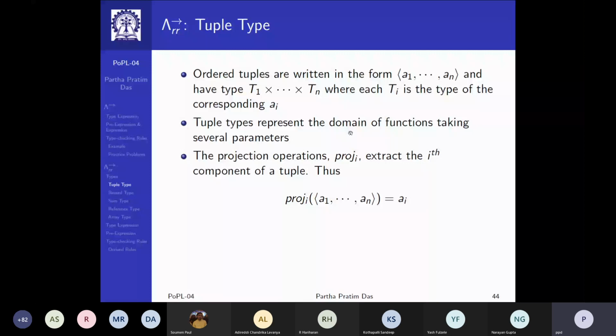In terms of the tuple type, we introduce an operation which is projection. It is written as proj i, where i is an index value in this ordered tuple. So i can be from 1 to n. Given a tuple, it extracts the ith component of the tuple. So if I have a tuple a1 to an, proj i on this tuple will take out ai. I can have proj 1, proj 2, up to proj n to take out every individual component of the tuple. It's a very simple concept.